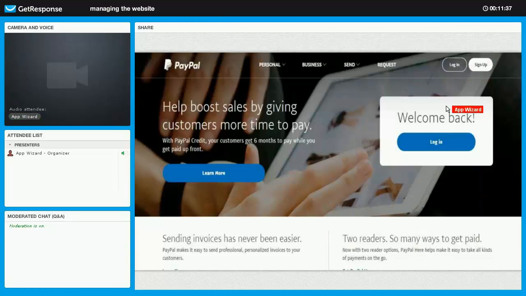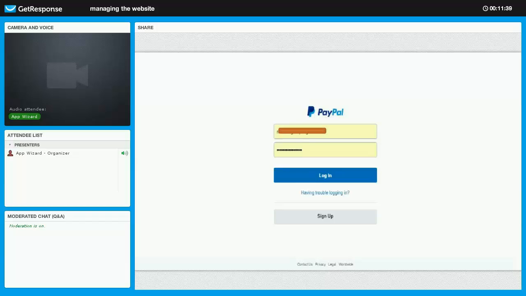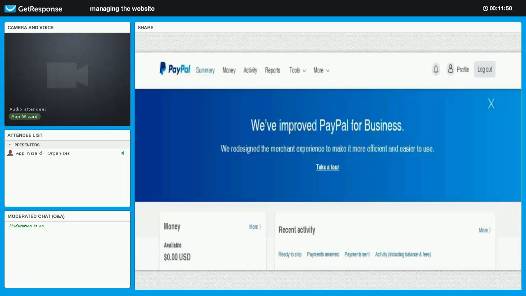You have to have all that done ahead of time, but you just simply go to PayPal and log in. Of course, use your username and password here that you're going to log in with. This is not the API username and password. This is your actual username and password.